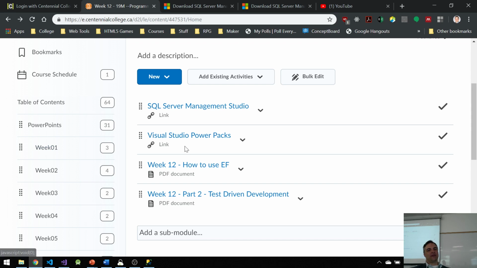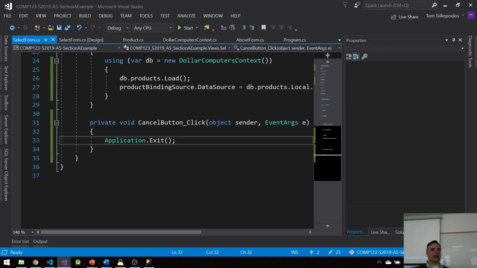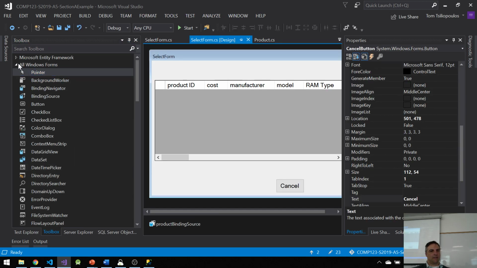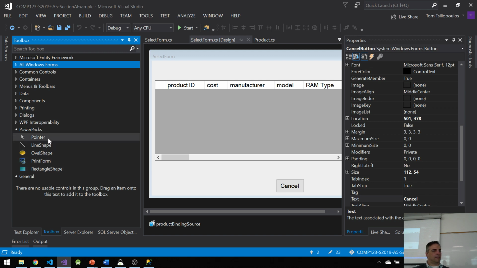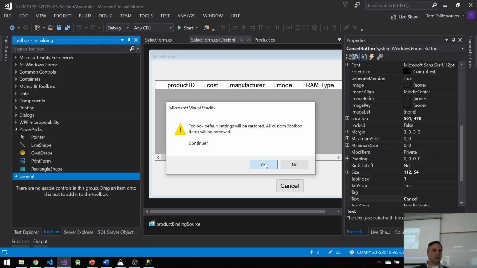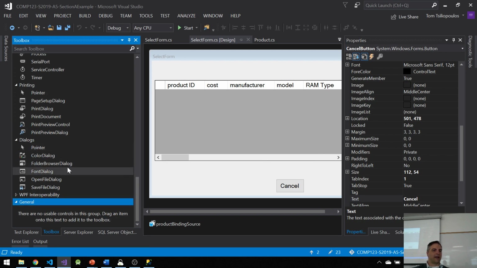Well, so VB Power Packs. What do I need it for? Well, let me show you. When you download it in my Visual Studio, I'll clean mine up. But I've already done it, but I'll show you what it looks like. It actually looks like this. It gives me some additional stuff. Let me just reset. So I'm going to right click here and I'm going to reset my toolbox to its original content. So it's going to get rid of that stuff. It's gone. See? It's gone.